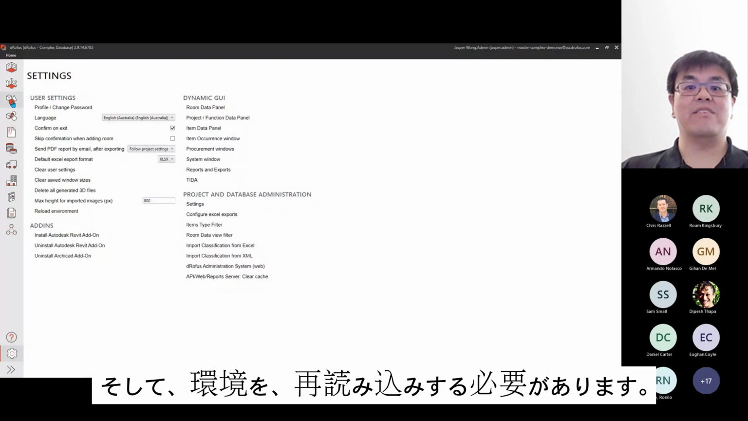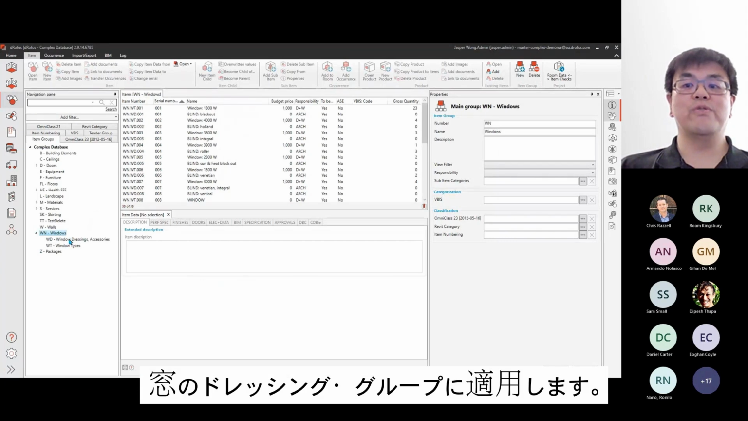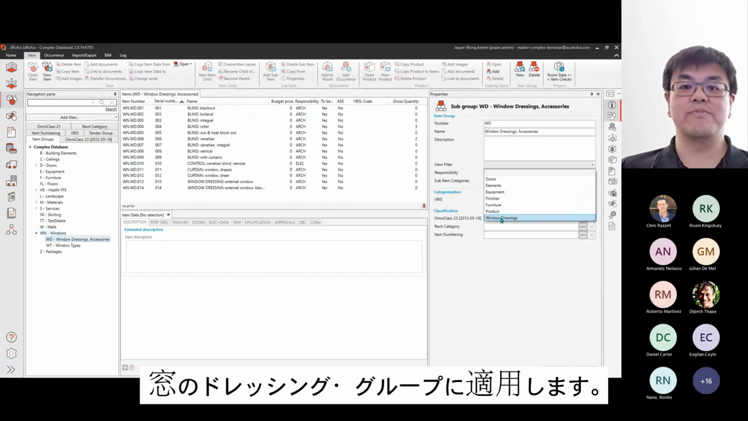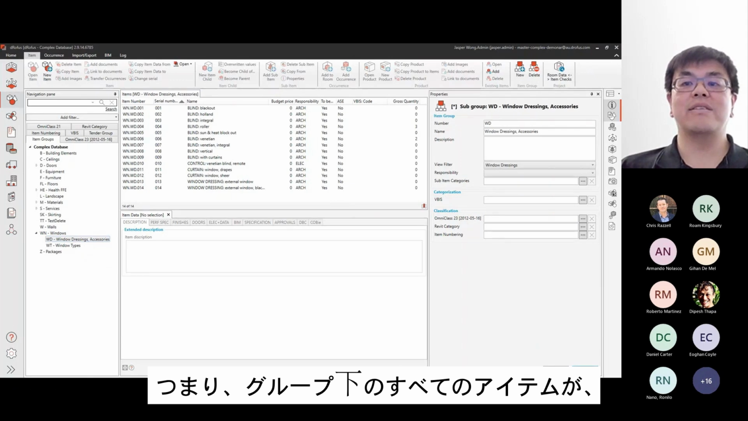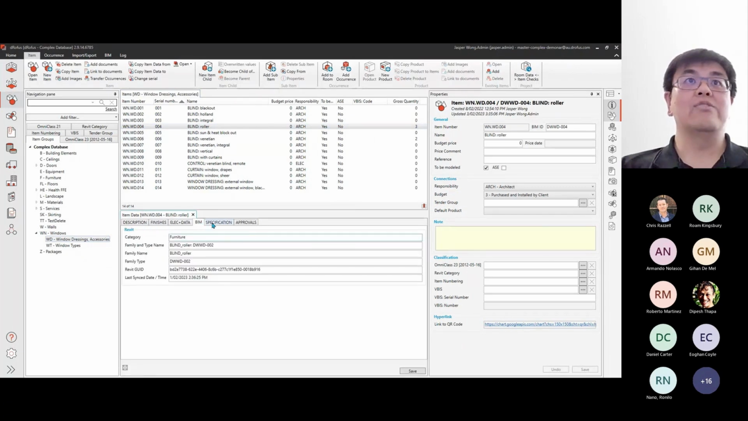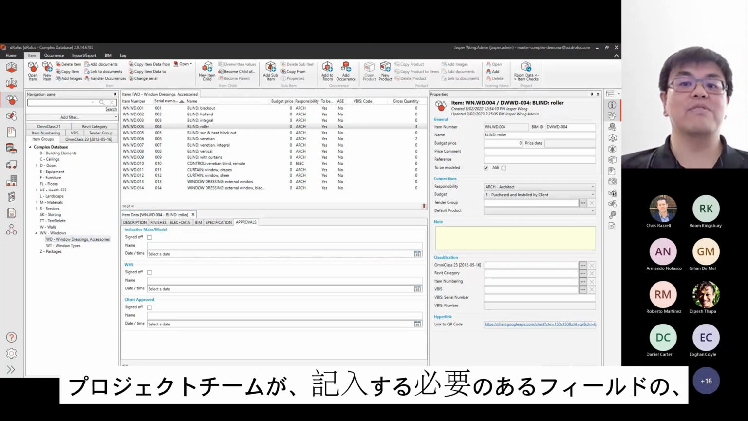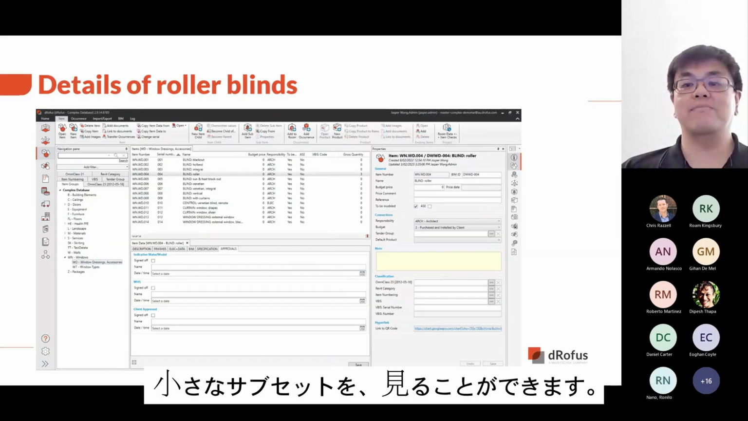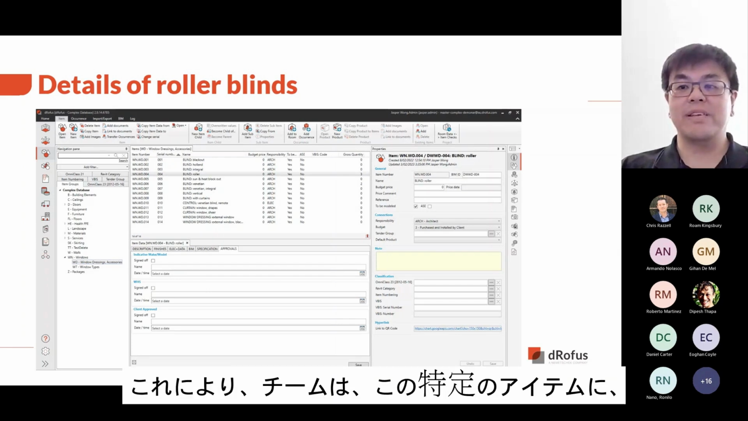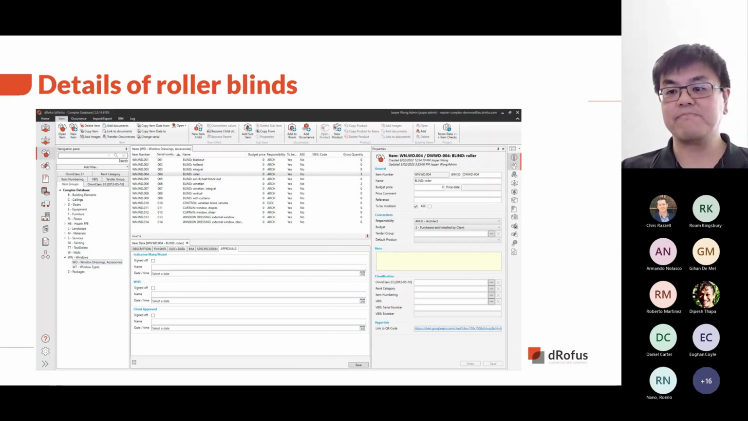And you'll need to reload the environment. Back in the items module, we'll apply the new view filter to the Windows dressing group, meaning that all the items under the group will now have the same set of displayed data fields. And looking at the roller blind item, we can see a smaller subset of the fields required to be completed by the project team. This will help the team to focus on the necessary and required information for this particular item.